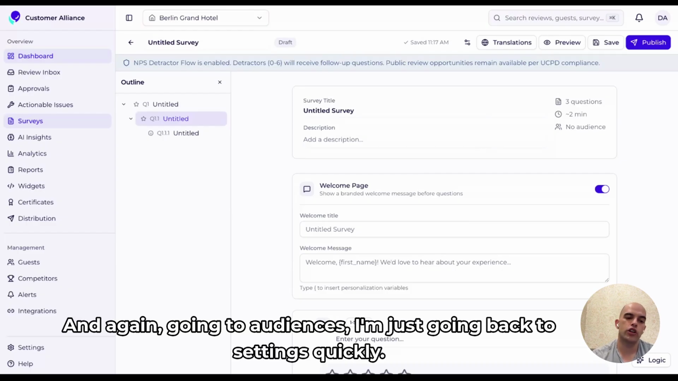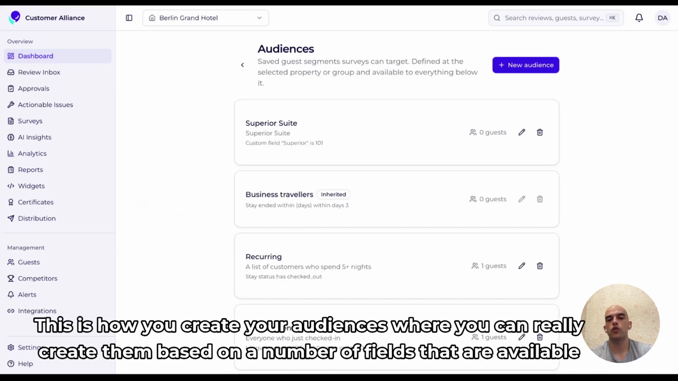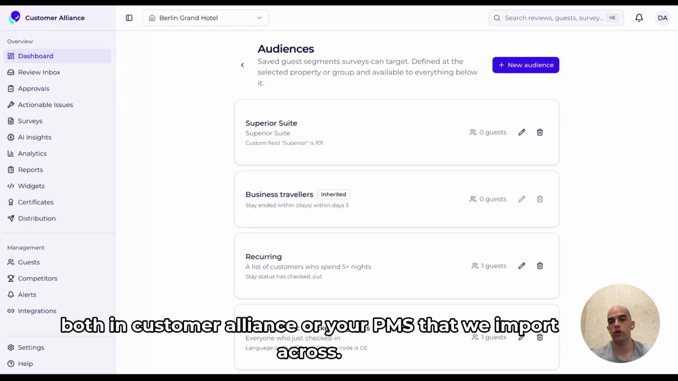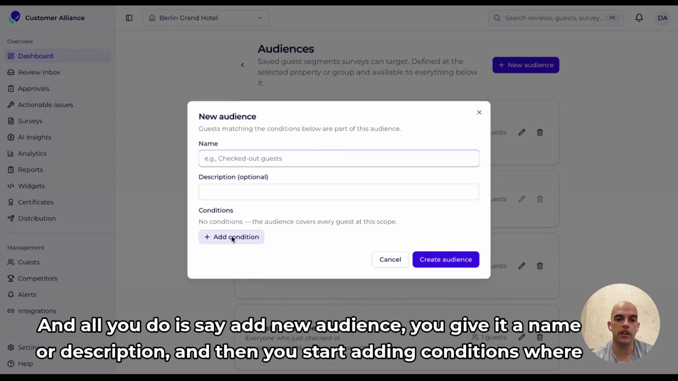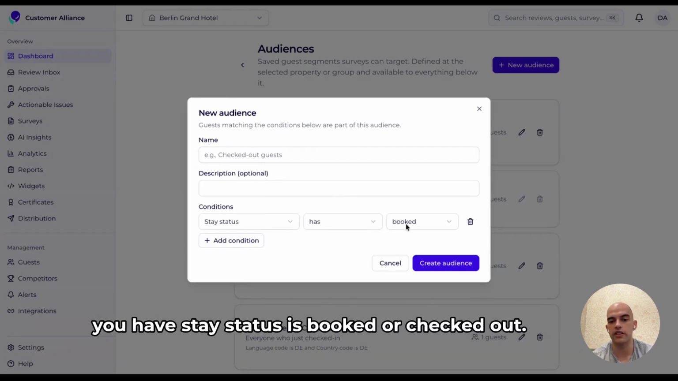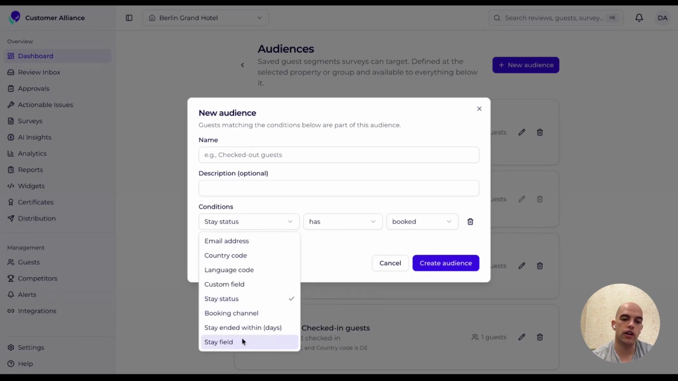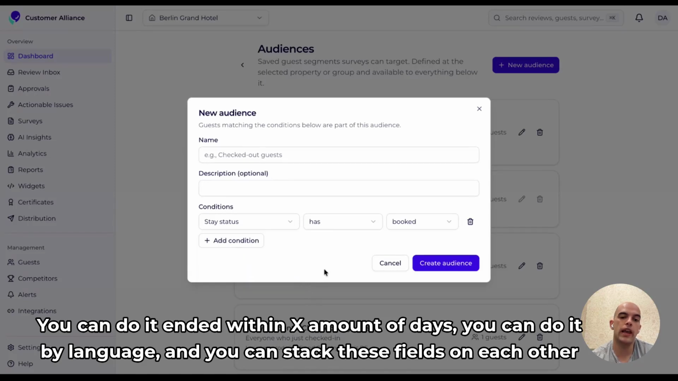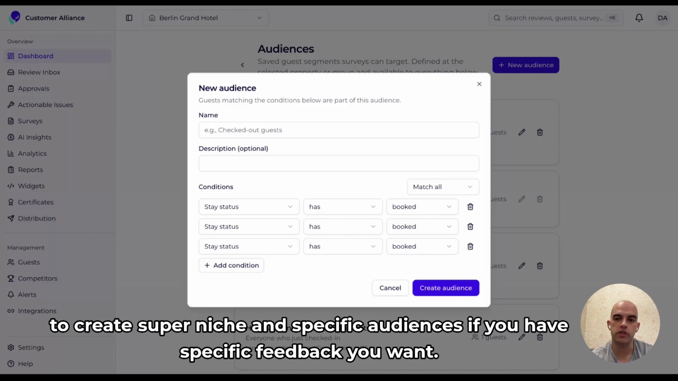And again, going to audiences, I'm just going back to settings quickly. This is how you create your audiences, where you can really create them based on a number of fields that are available both in Customer Alliance or your PMS that we import across. And all you do is say add new audience, you give it a name or description, and then you start adding conditions where you have stay status is booked or checked out. You can also do country code, booking channel. You can do it ended within X amount of days. You can do it by language, and you can stack these fields on each other to create super niche and specific audiences if you have specific feedback you want.